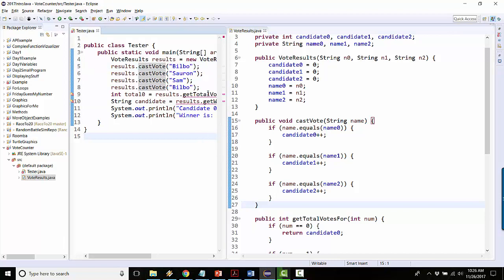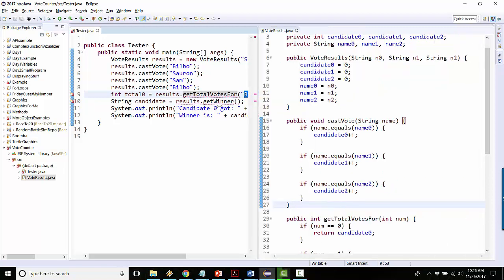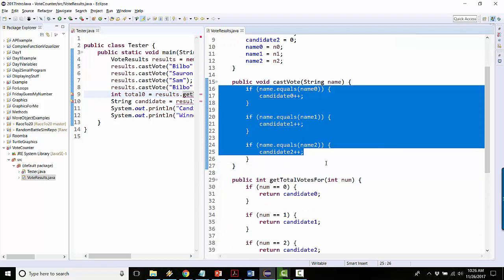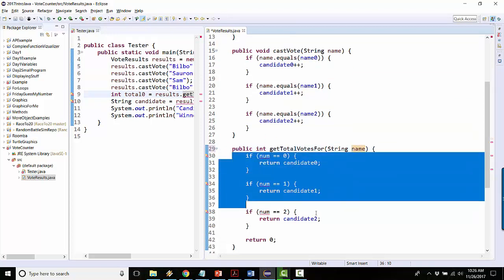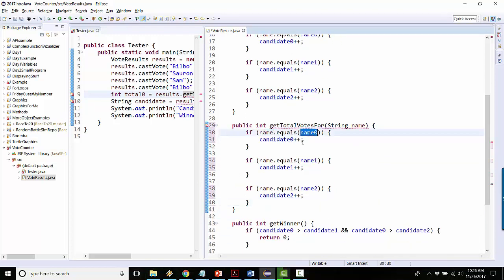All right, so let's change get total votes. So now get total votes, I've got a name as an input, and I'm expecting to get the total number of votes. So I think we want this same structure where we're going to, as an input, take the name of the candidate. And then I'm pasting here because we want to see if the name was candidate 0's name, then we'll return candidate 0 number of votes. Same thing for 1, same thing for 2.